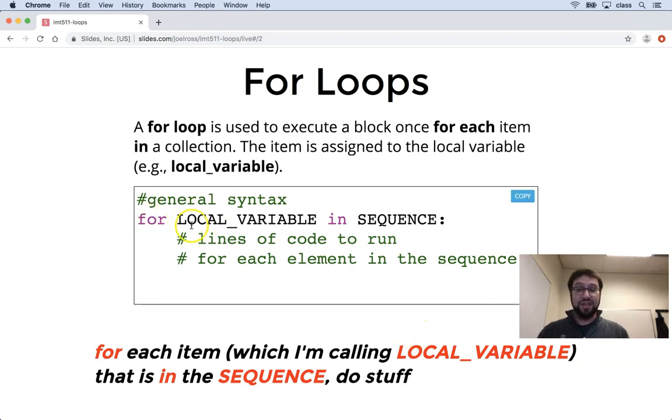Your general syntax, you're going to write it out using the keyword for. You're then going to define the name for a local variable, so it's a thing you define, in some sequence of interest, followed by a colon, so a block, and then you've got your indented lines of code that you actually want to run. And again, the way this is read is that for each item, and we're going to refer to that current item as a local variable, that is in the sequence, then we should do the lines of code to do the stuff. Okay, let's see what this looks like in practice.